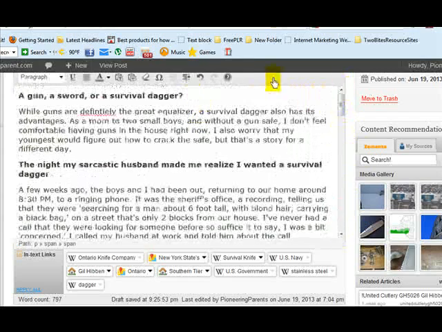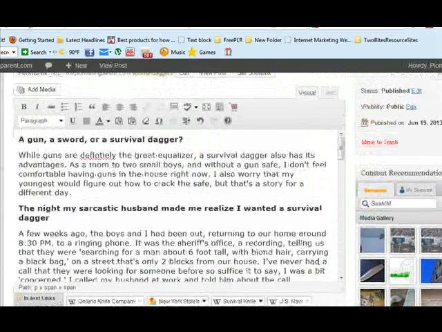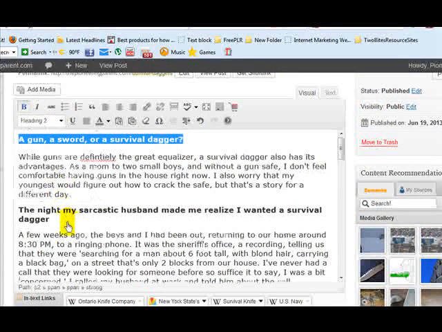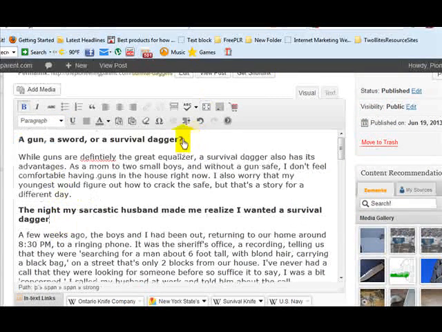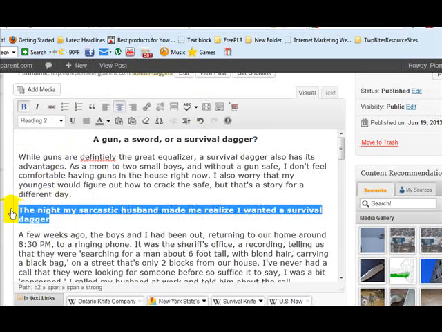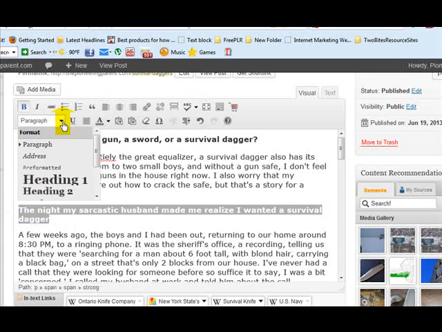The next thing I want to do is I want to SEO this post just a bit. So I'm going to make this title here an H2. And then I want to center it as well. Center. Okay. Then I want to make all the subtitles that have the keyword in them H3.